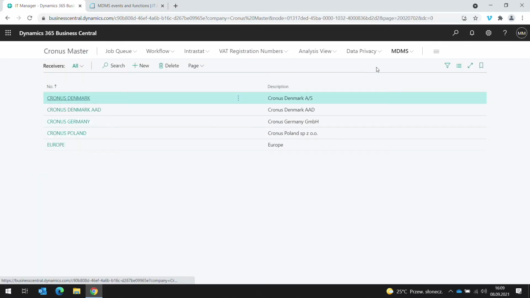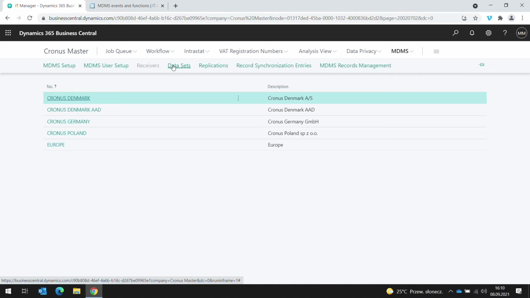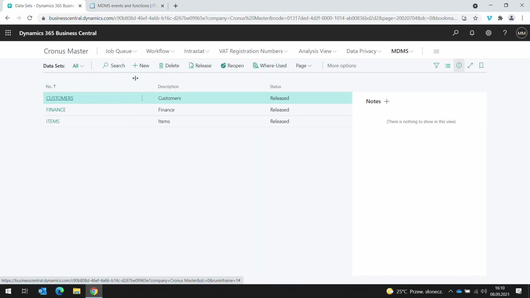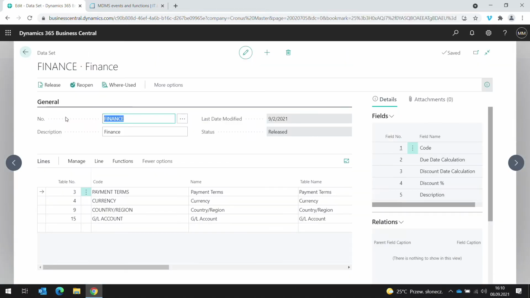Okay, so to sum up, receivers represent companies, and here we define to whom we would like to replicate data. The next place to set up is data sets. Data sets represent the data structure. Here we are defining the global scope, so fields and tables. I have a few examples here. Let's focus on the finance data set. It's a simple, small data set with common tables, with basic finance tables.